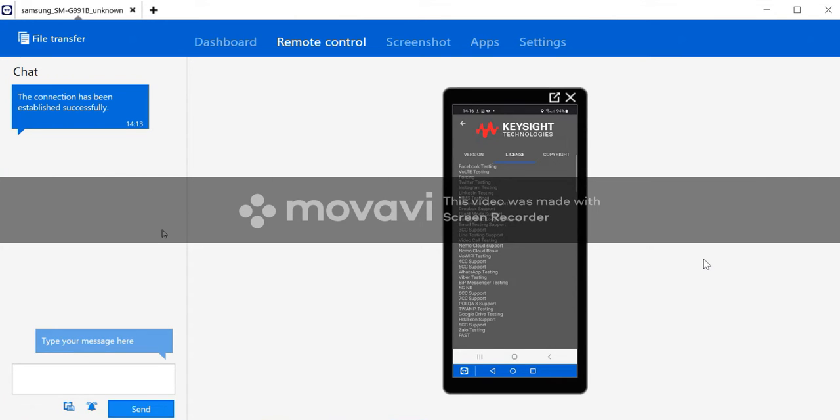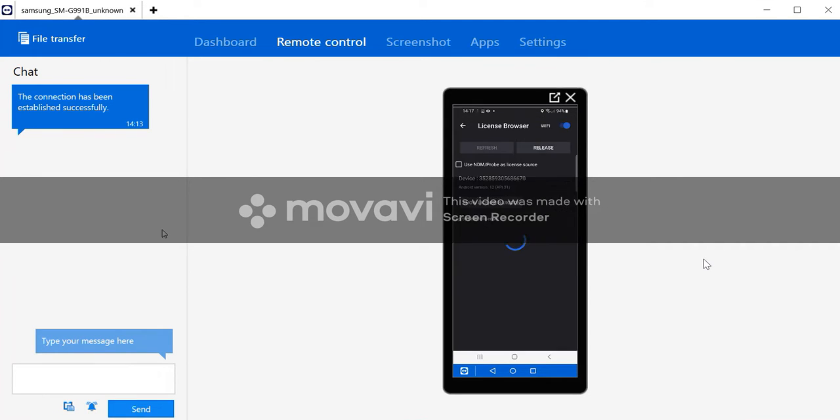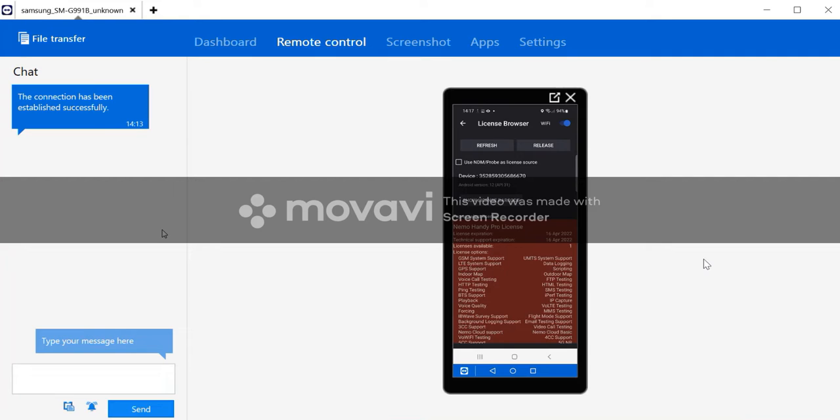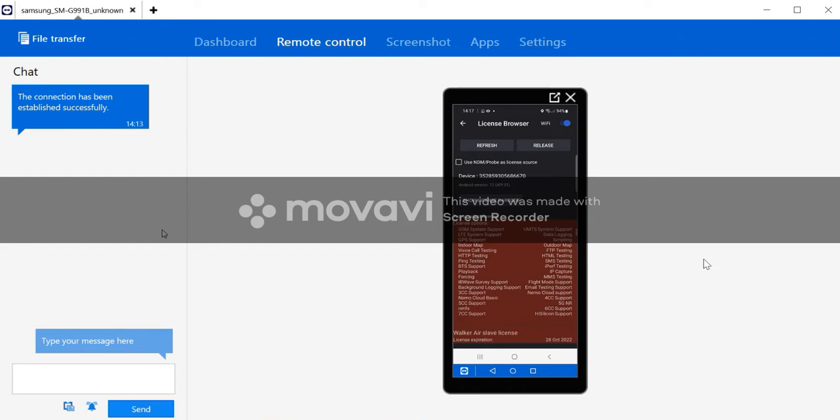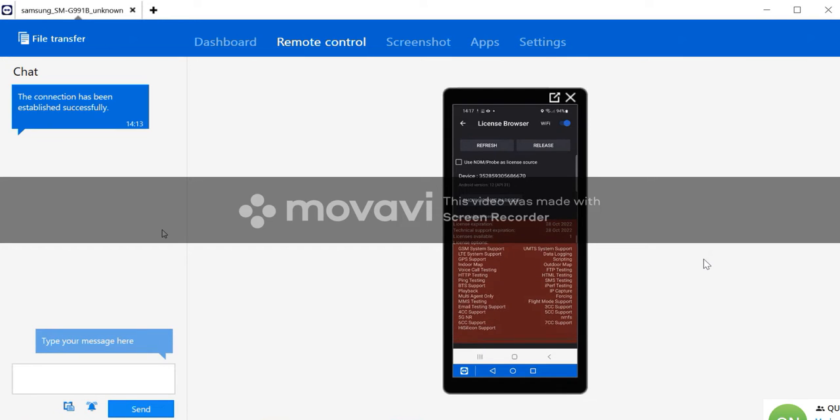Okay. And we can see that it also supports the technologies from 2G, from GSM to 5G. We can see also Polqa 3 support, etc. So if we browse to licenses, we can see all the licenses that are linked to my IMEI. I have many licenses because it's the device I'm using for my technical support activities.